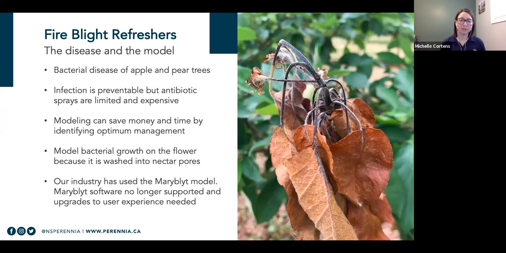But our industry and other regions have recognized that we really need some upgrades to the user experience, because with how out of date the old model is, it's really preventing the uptake of using that model because it wasn't very efficient.